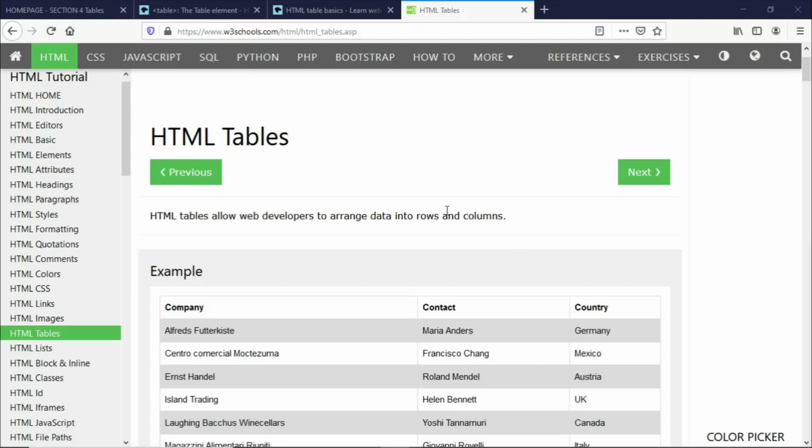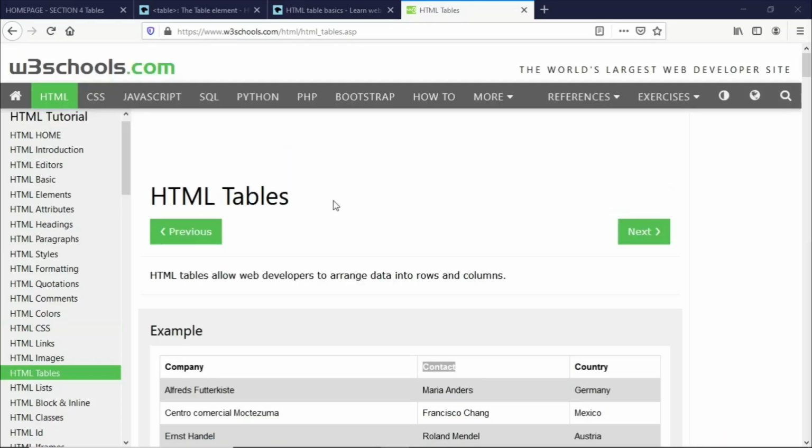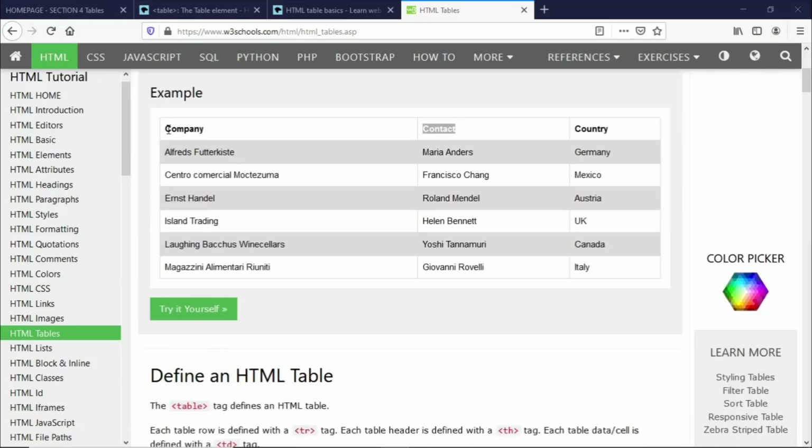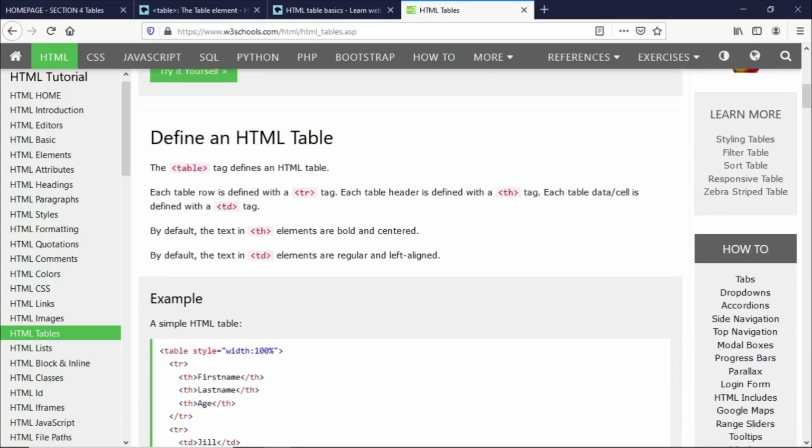Now that we are familiar with what tables are in general and the basics of the HTML table element, let's look at how we can use them in our project. HTML tables allow web developers to arrange data into rows and columns. As we can see in the example here, we have an organized set of data contained inside of a table, with a company, contact persons, and the countries where those companies are located.